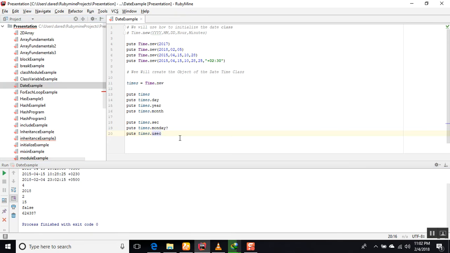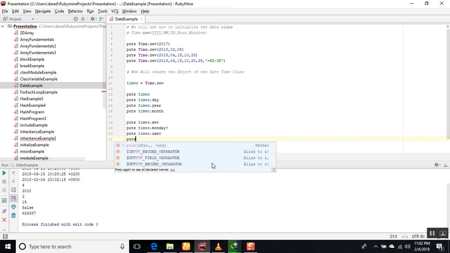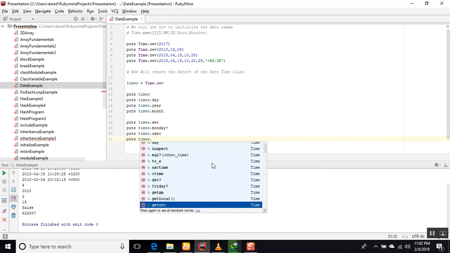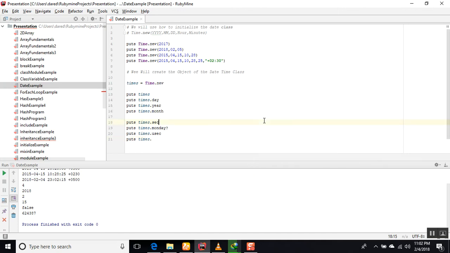So in this way you can use the different methods. There are a lot of methods for the times. You can see that month, year, day, equal to, a lot of methods. A lot of methods are there for the time class here, so we can use it according to our need.